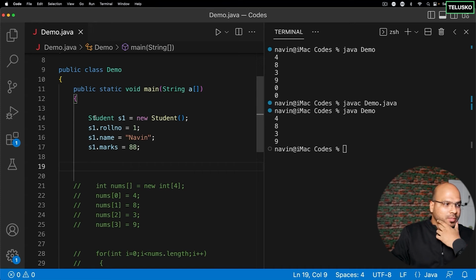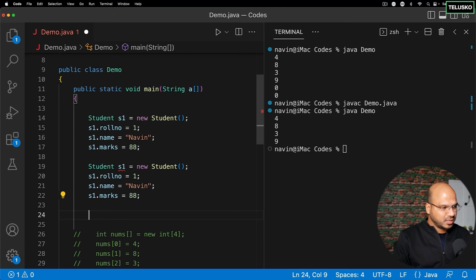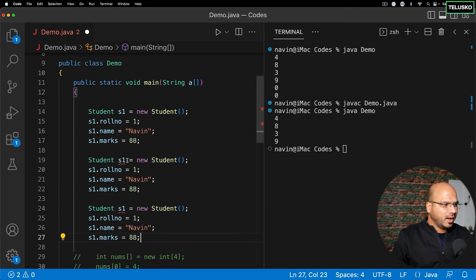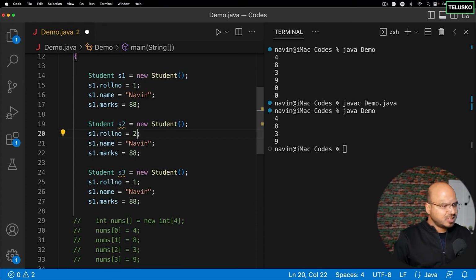Now maybe I want to create more objects. I can just copy this code and paste it, let's say 3 objects. So we want 3 objects here. I will say this is s2, this is s3, and let's say roll number 2 is Harsh, and marks, let's say 67. And if I say this is 3, let's say this is Kiran, and the marks is 97.